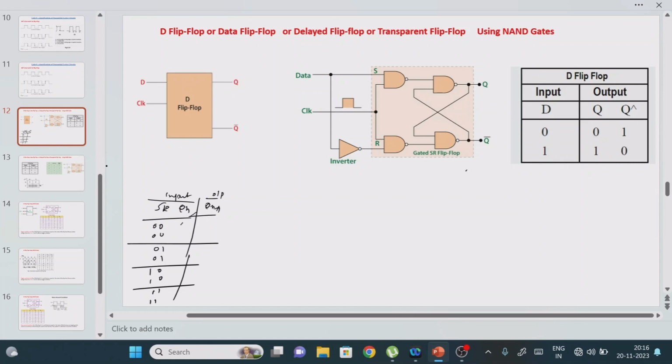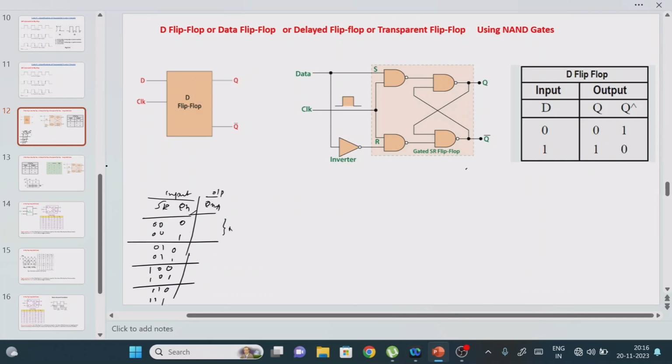What assumption can we take? Either 0 or 1. This condition we call no change. What is the meaning of no change? When the present state value equals the next state, it is called a no change operation. It means if it is 0, the next state is also 0, and if it is 1, the next state is also 1. This is what we call the no change operation.